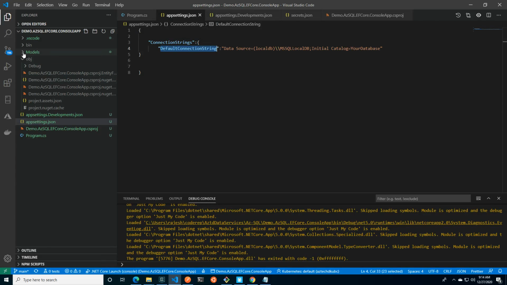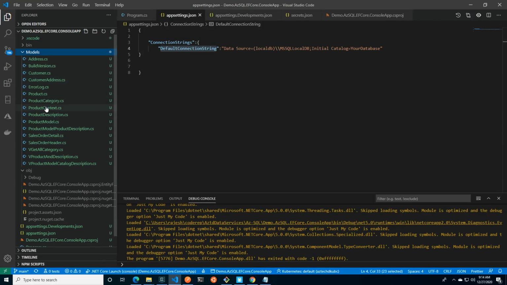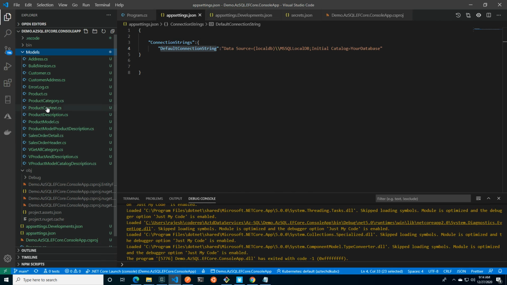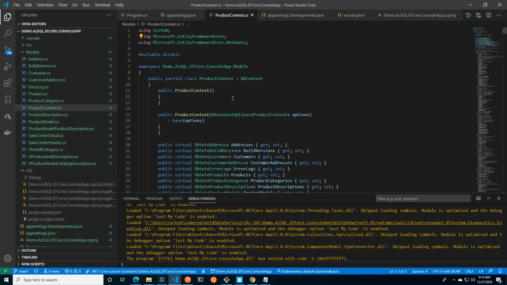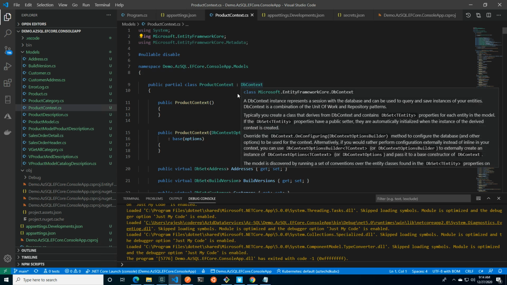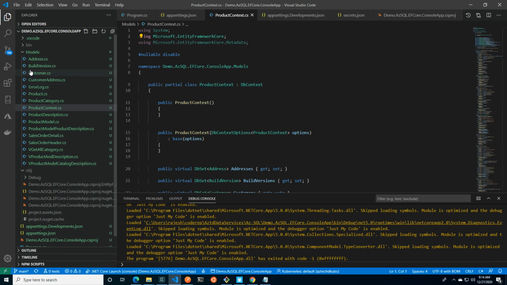See, a couple of files are generated. Product. I gave the product context, so this file is generated. This is the context file. Entity Framework uses the context; the DB context will maintain the unit of work to commit the transactions or to get the data.